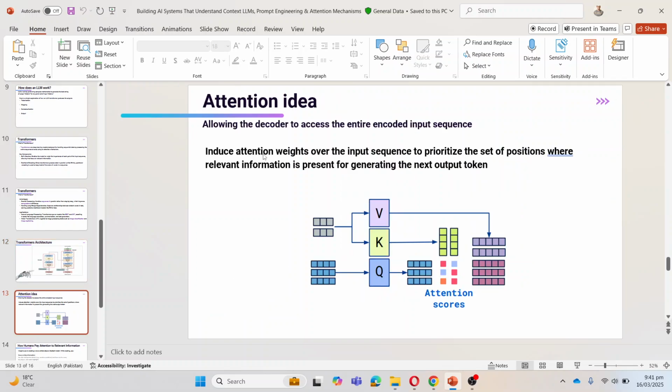Attention idea. Why do we need attention? Allowing the decoder to access the entire encoded input sequence. Why do we need attention? Because not every input prompt, not the whole prompt, is useful to us. Only specific words in the prompt are going to define what we are trying to solve.